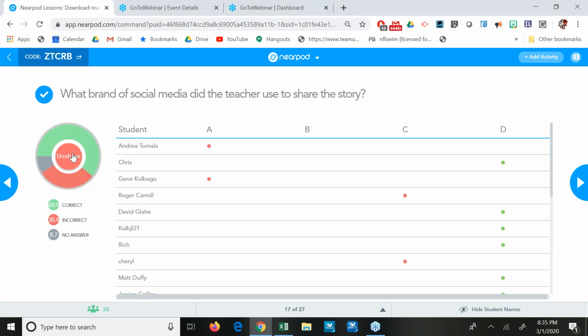But again, I can do multiple choice. I can see where the kids are at. And now I'm showing you a graphic of a pie chart of how the kids all did.